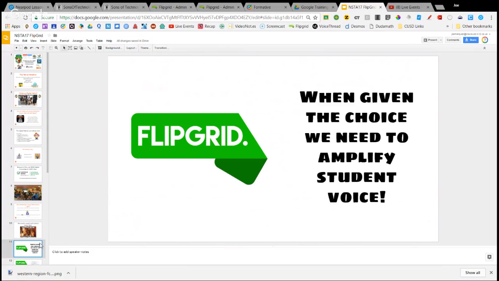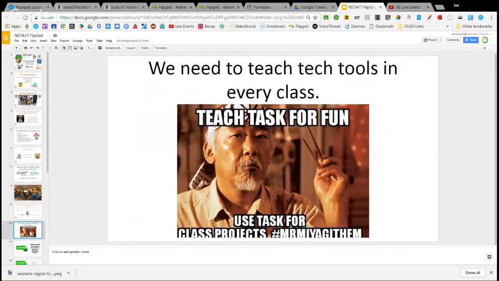But don't start using these tools right away in a way of education. I mean, the moment you give them a tool and you put an educational reason after it, they're like, oh, it's an educational tool. So we have to do something that I coined Mr. Miyagi them. Give them Flipgrid. Give them a Flipgrid of something fun. Give them a Flipgrid of a question that has nothing to do with school.